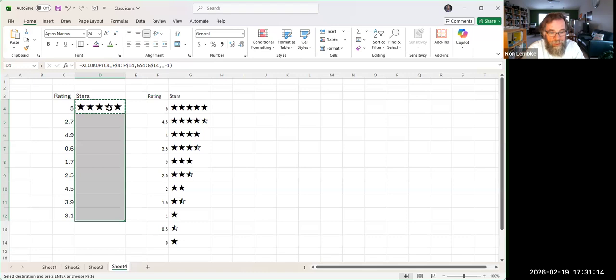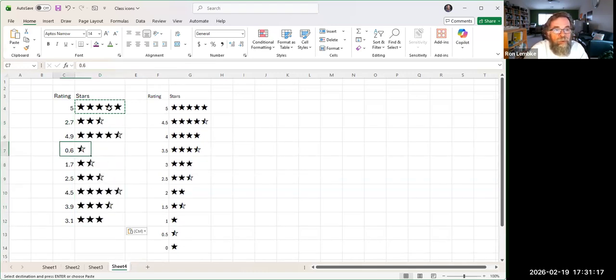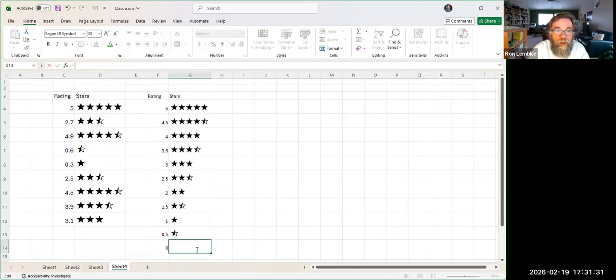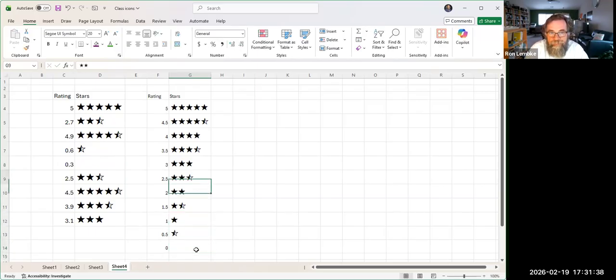So now when I copy this down, you can see this one, I got a 0.6. It's over half a star. If I change this to like 0.3, why did that not work? Oh, oops. I know why, because there's a star here. There shouldn't be a star here. And so I'm just going to put a space in that cell. So now it's showing a space there, which shows up as nothing.